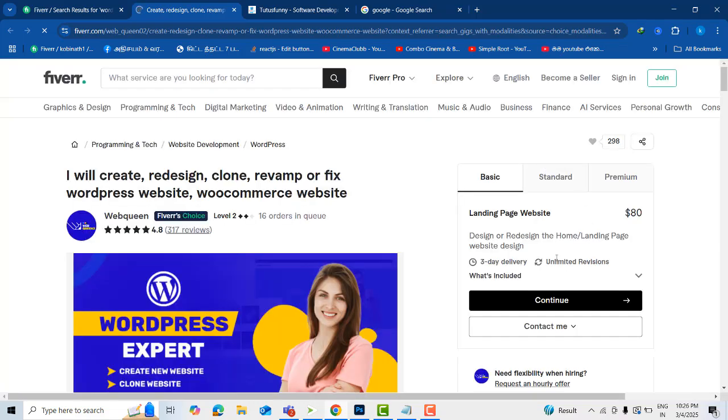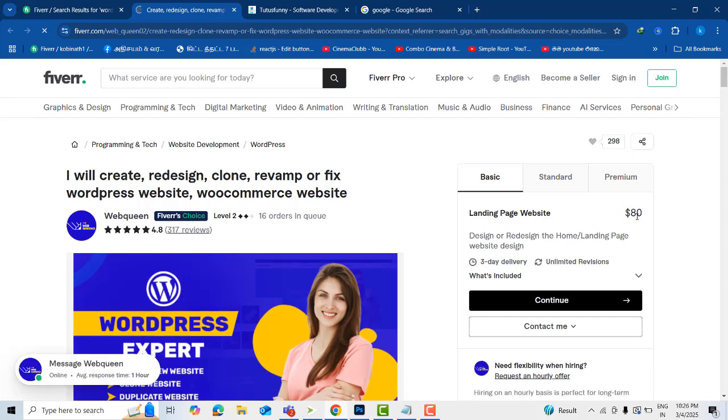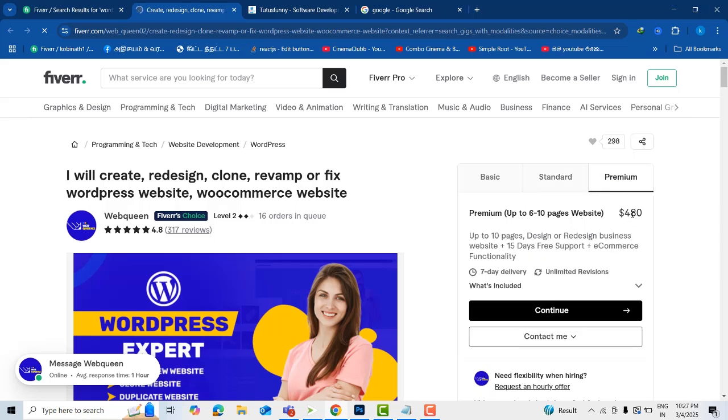She is doing only $80 per landing page. For pages between 2 to 6, they are getting $280. For the premium package they are getting $480. So the prices vary by type.